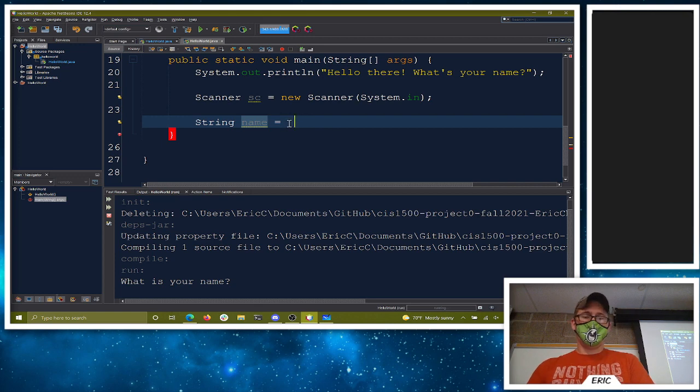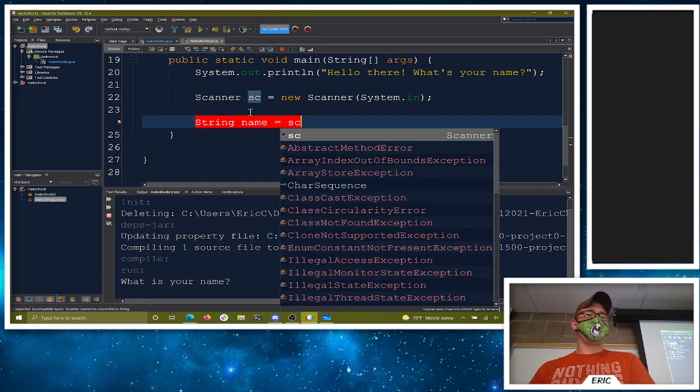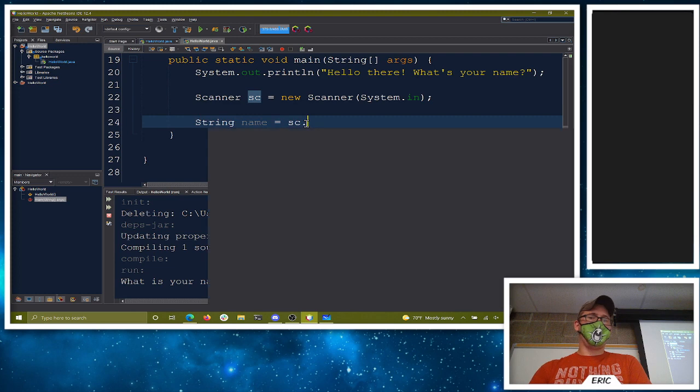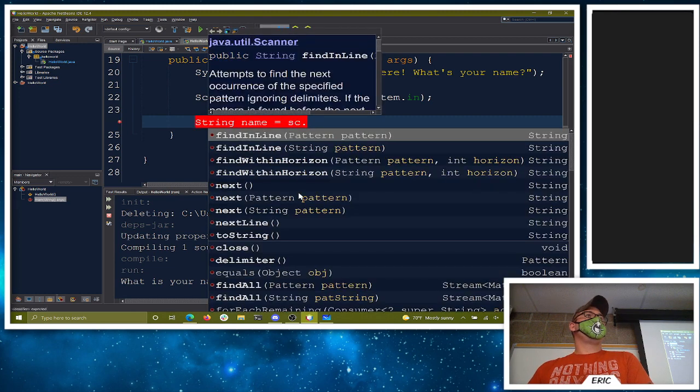And what we're going to do is we're going to take that sc, you say sc, and then use dot. And it should suggest a whole bunch of things to you. So these are all of the things that Scanner can do. And it can do a whole bunch of stuff.